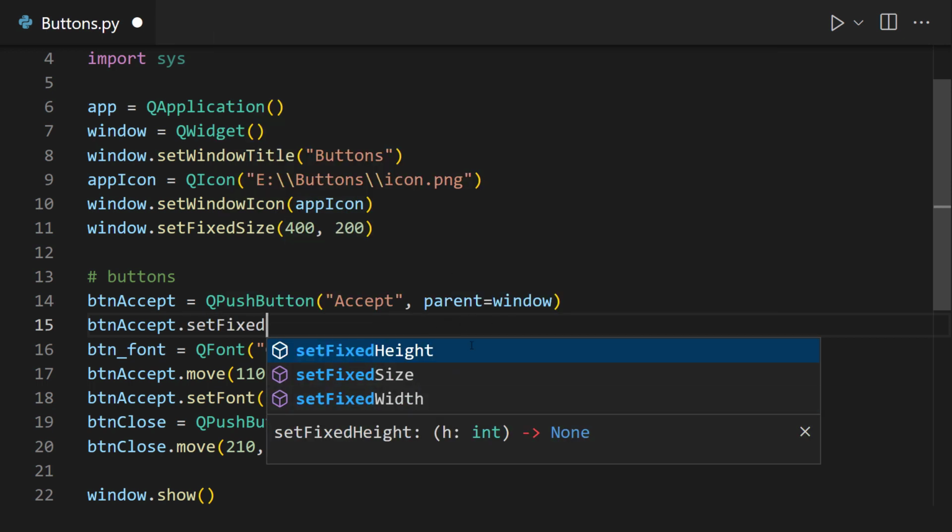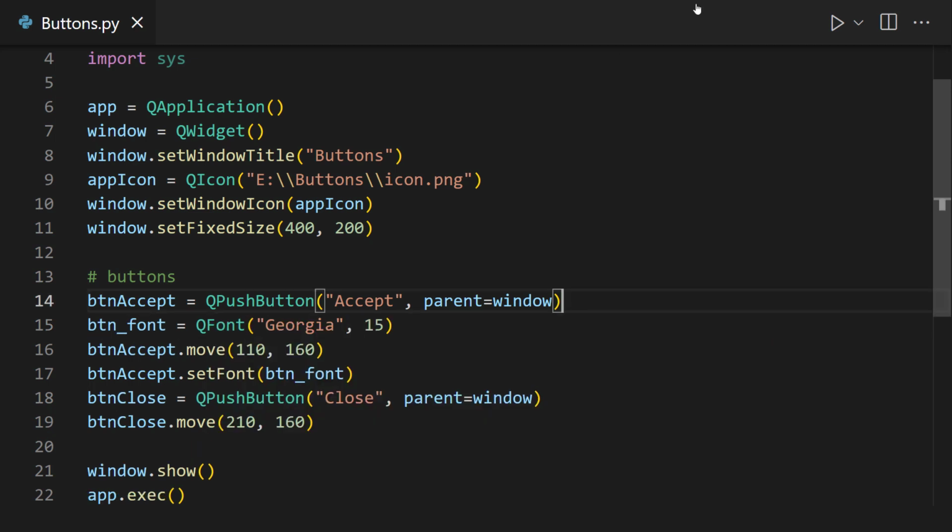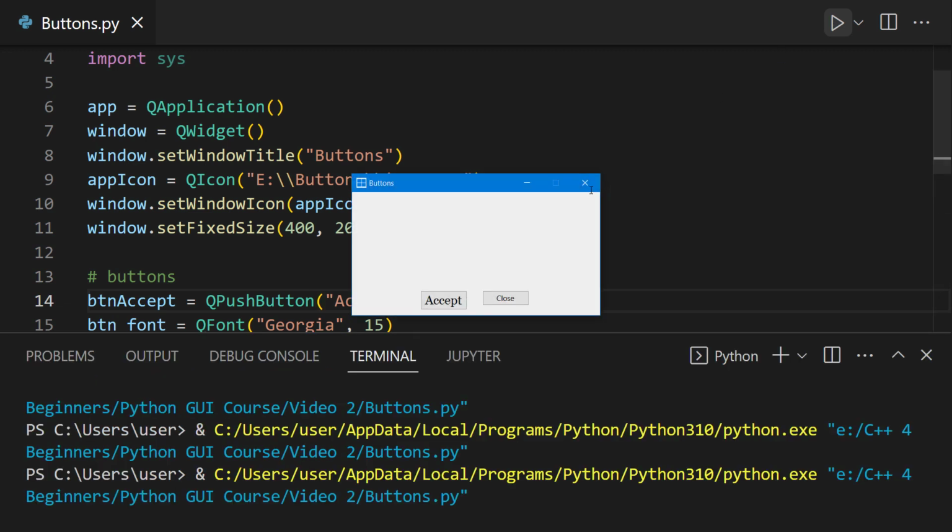So these methods are basically used for specifying a fixed size for your buttons. And that's it, guys. That was all for now, but let's run the app again, final time. And this is what we've done in this video.